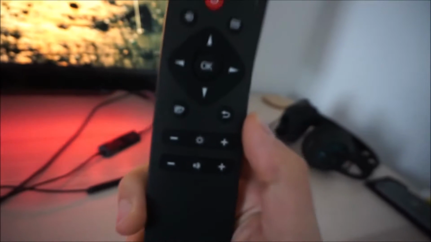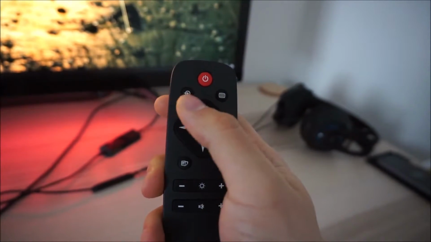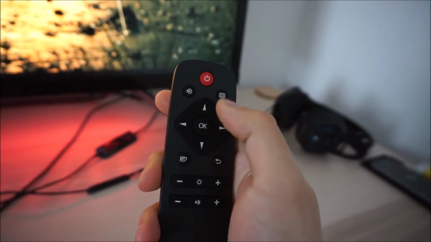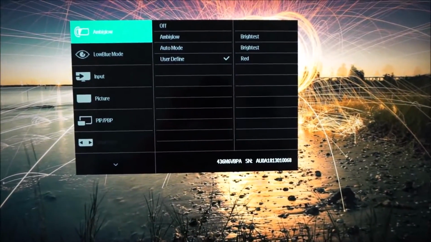So the controller, which is by far my preferred method for controlling the OSD, it's got a power button at the top there, source select, menu, navigation, and OK, which enters the main menu if you just press that alone, or acts as an enter key depending on where you are in the menu.